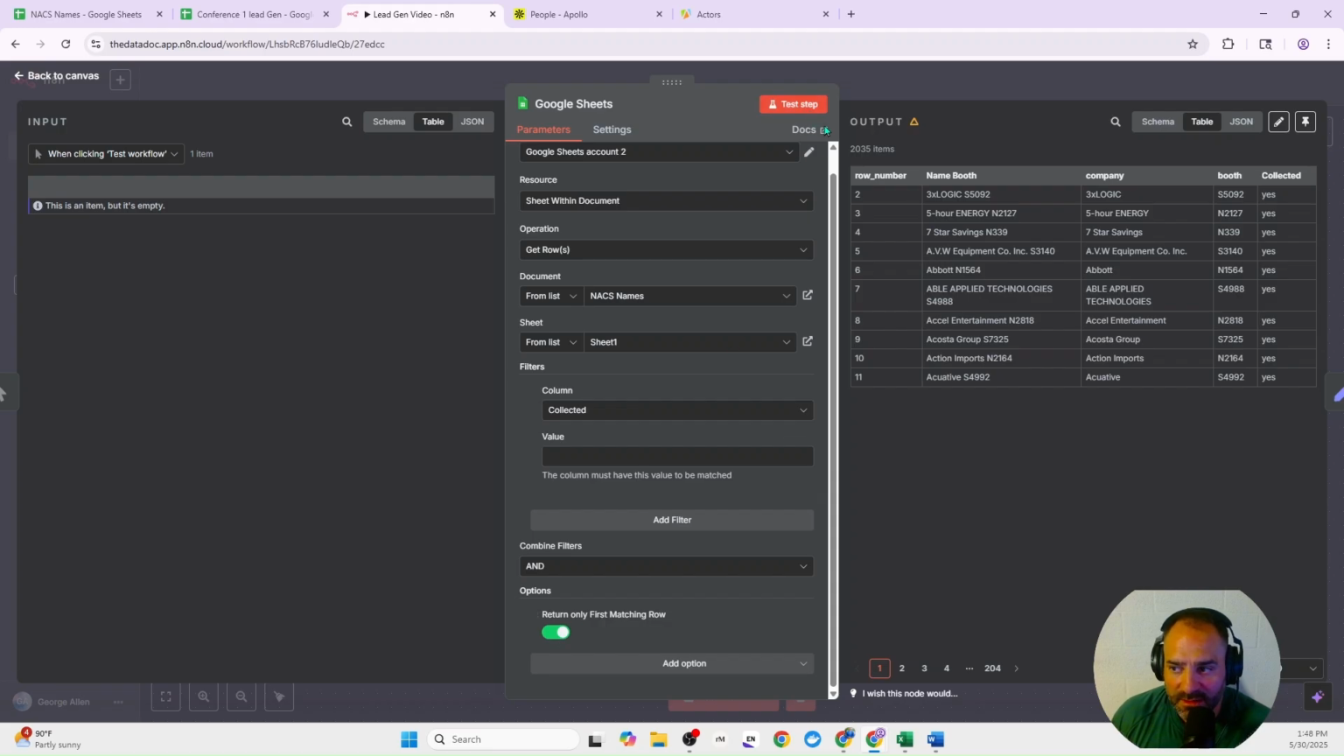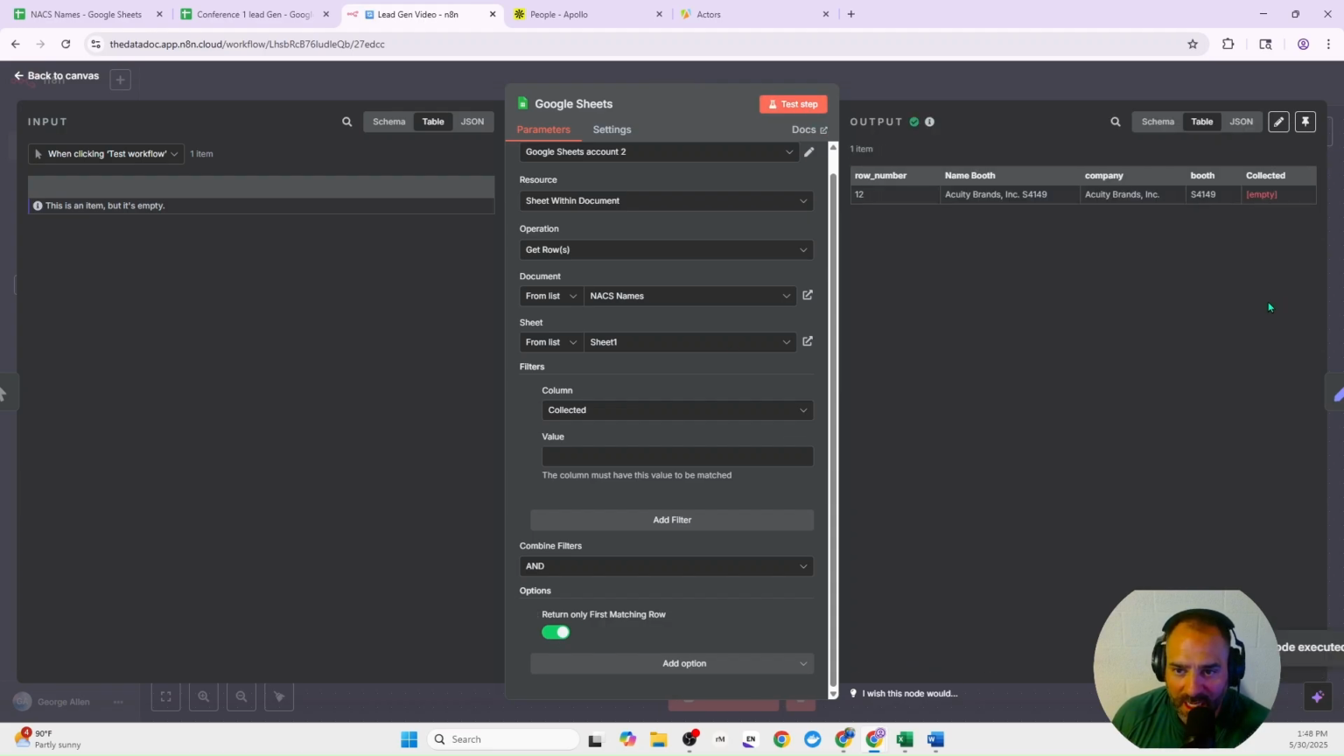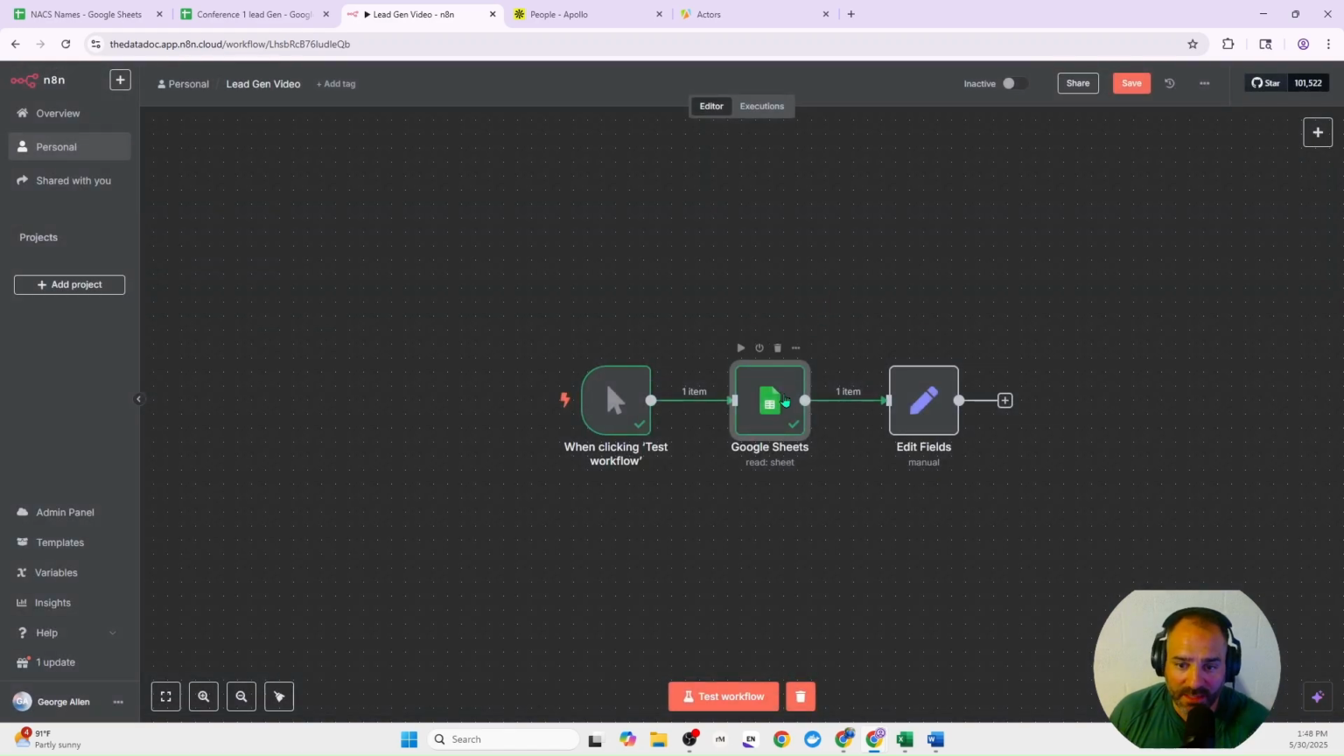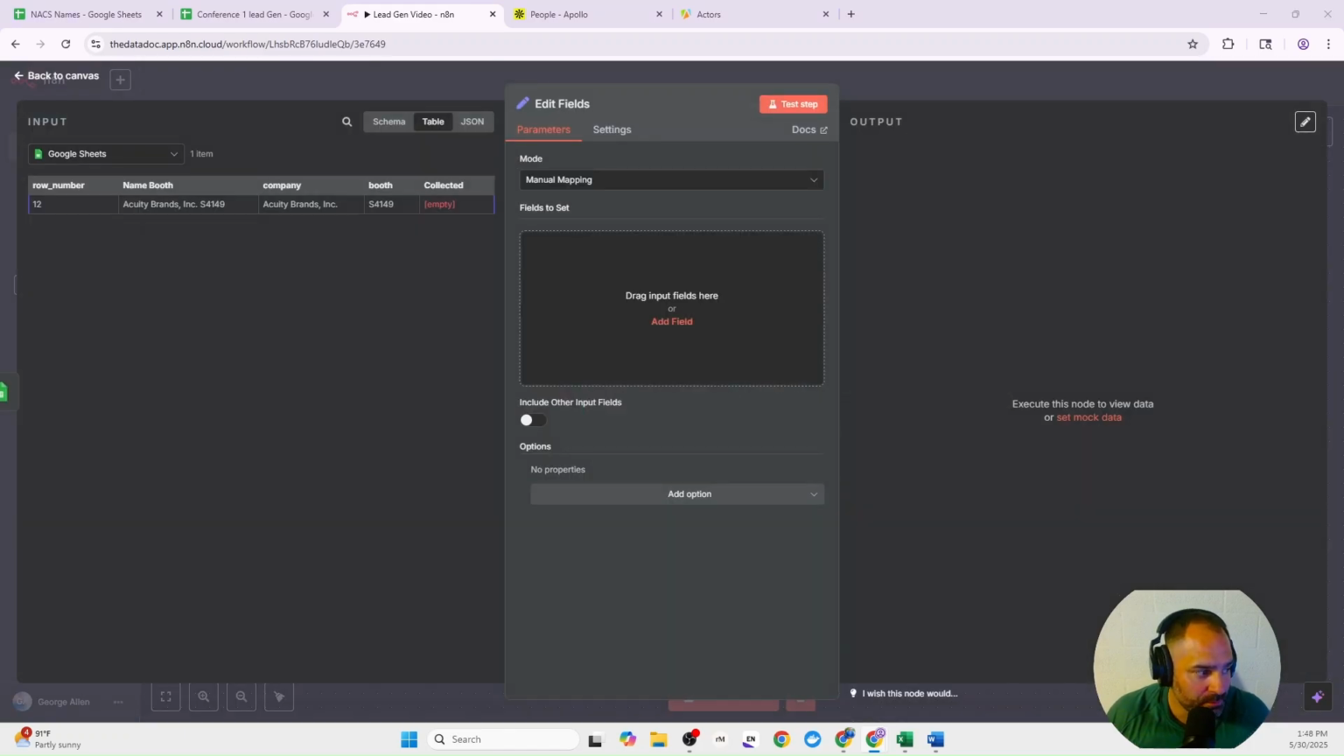And now when we run this, what will happen is it's going to read through that column, and it's going to return the first company that has an empty column of collected. So if it's collected is empty, it will return that first one. So we're on number 12. So if I go back here, now I'm on number 12, and that's this one right here. Now, the next thing I need to do with this completed, I can go on to the next thing, which is an edit nodes. So here's the edit. We're going to open this up, and we're going to work on this one.